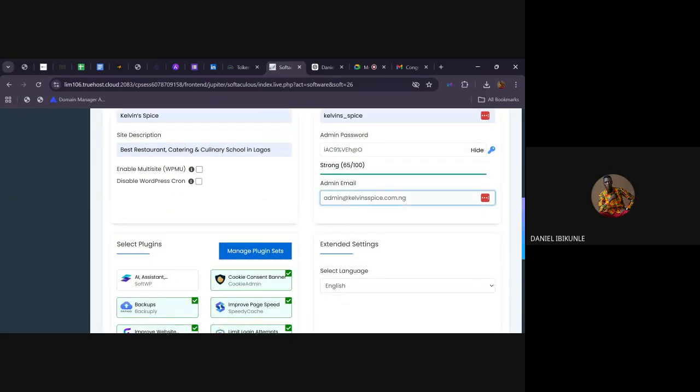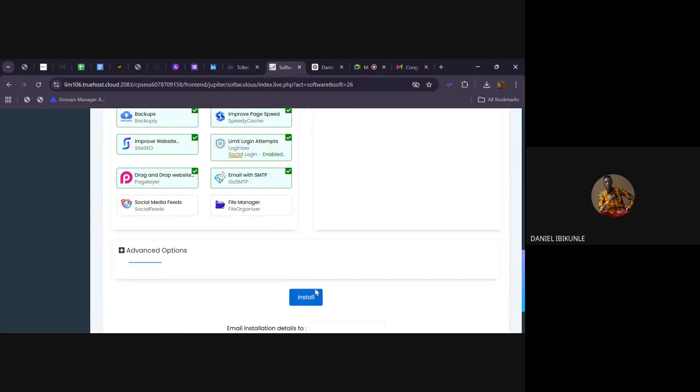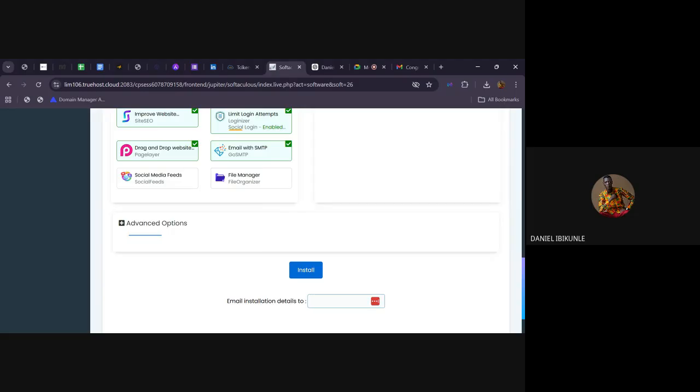Now you see the admin email that is here. Try and erase it and put a Gmail that you can access, because they are going to send some information to that email. Do you understand? So you put a Gmail that you can easily access for now, right? The same thing applies down. If you scroll down, you see it again. Just put the same email. So the installation details will be sent to the email that you inputted here.